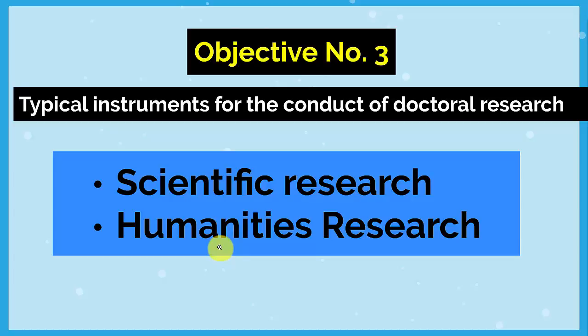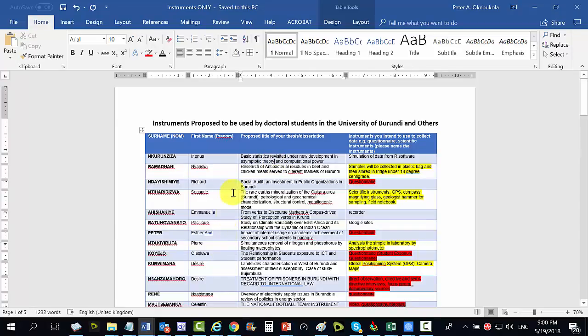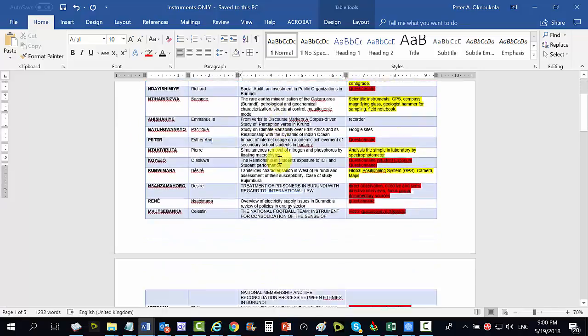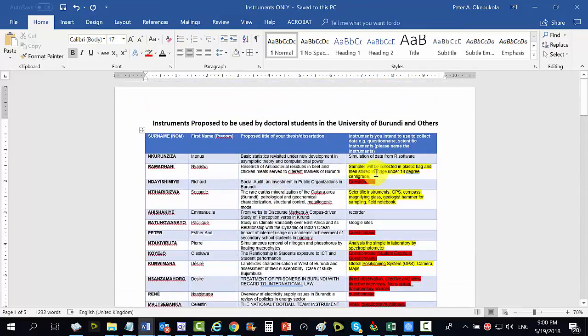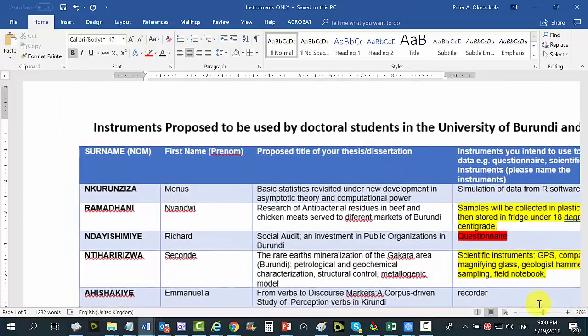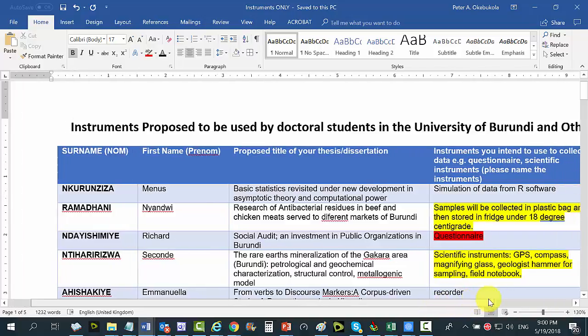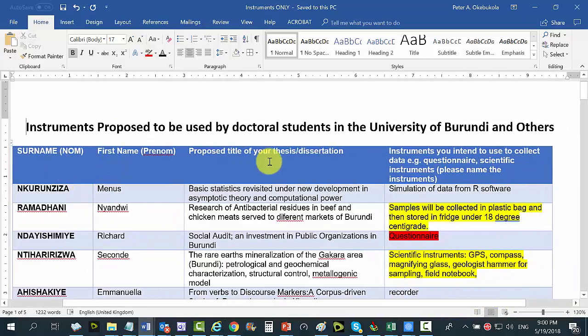So let's look at the recommendations that you made in your submission to me a little while ago. So your response to my inquiry on the instruments that you propose to use for your studies, this is what I got. And I will tell you how I have put them together. Now, let me make this bigger so that we can begin to see properly. I asked that you should provide your name, your first name, surname, first name, the proposed title of a thesis or dissertation, and the instruments you intend to use to collect data.